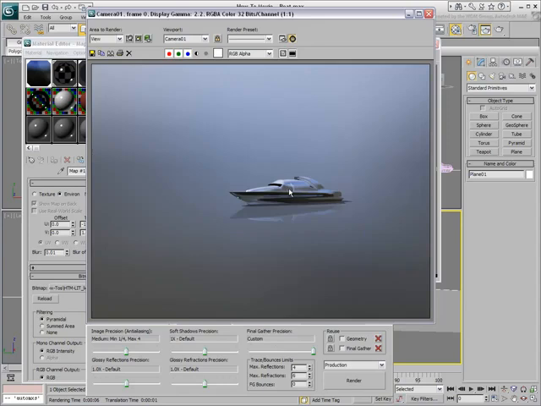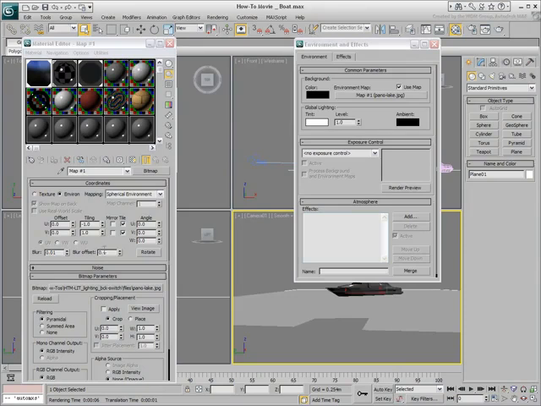The reflections on the boat are softer, blurred, but we lost the background. The environment background switcher bypasses that problem. Set the blur offset value back to 0.